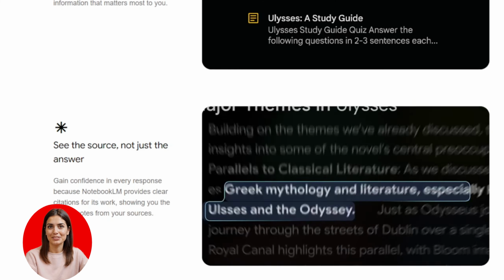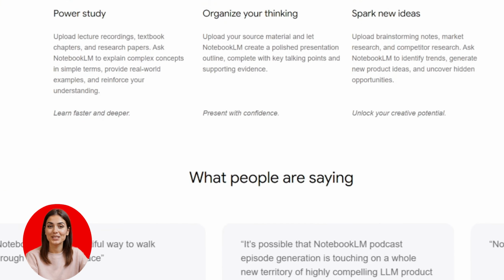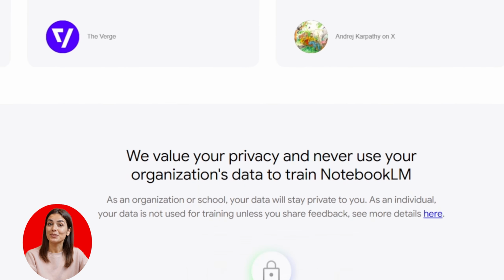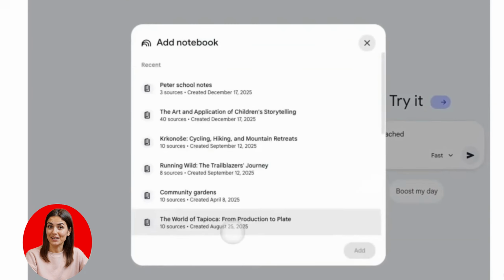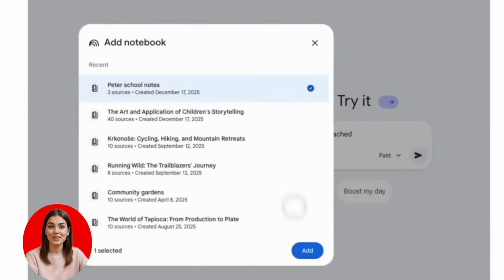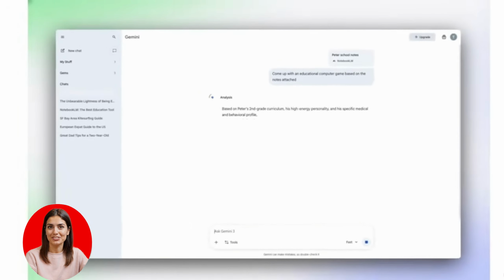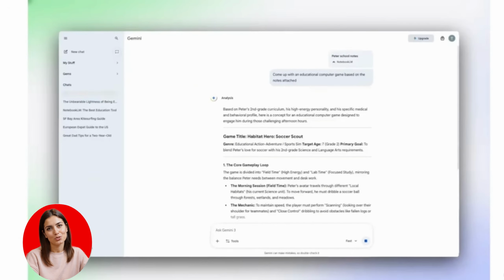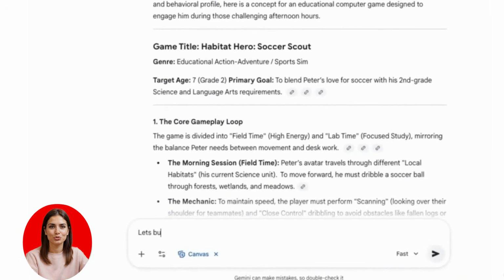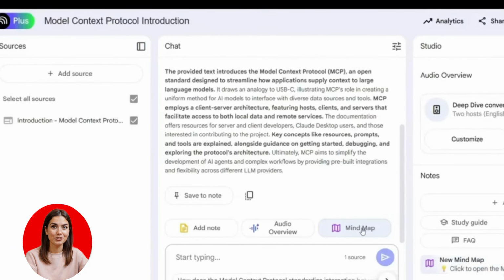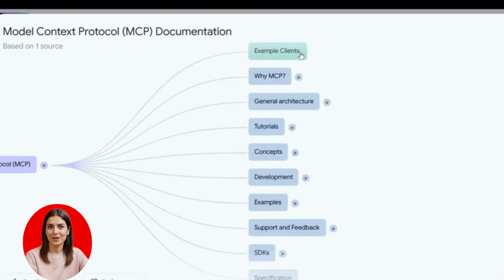Now here's where Gemini 3 changes everything. The old version of NotebookLM was powered by Gemini 2.5 Flash. It was decent. But Gemini 3 brought massive improvements to reasoning and understanding. What does that mean for you? It means NotebookLM can now handle way more complex questions. It connects dots between different sources better, it understands context that would confuse other AI tools, and it gives you more accurate answers because it's not just searching for keywords, it's actually understanding what you're asking.